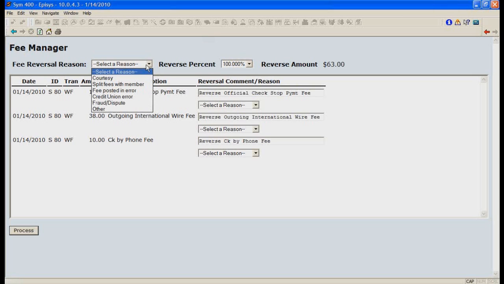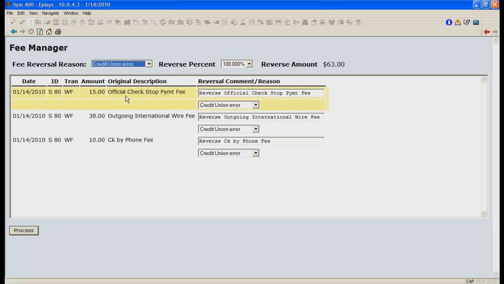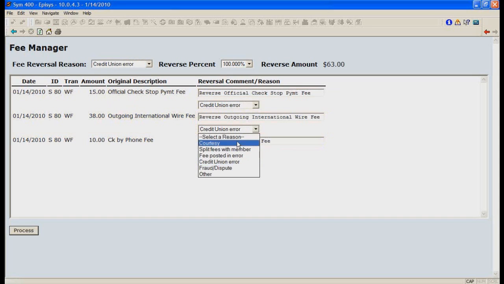The member, or actually the employee, also decides what the option is as far as why they're reversing the fee. This list here can be defined by your credit union, so it's up to you to decide which options you want to allow the employee to select. And that automatically fills in the reason for each of these. So if you have one of these fees that has a different reason for reversal, you can go ahead and override that at this point.